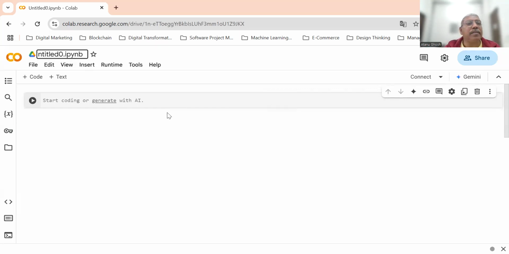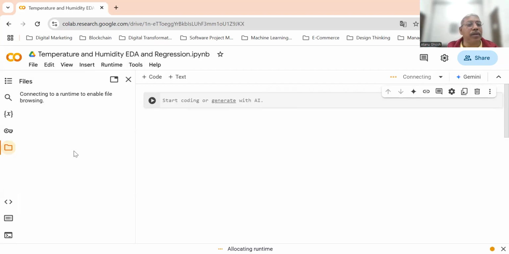Let's name it temperature, humidity, EDA, regression, and we'll upload the data into the Colab notebook.